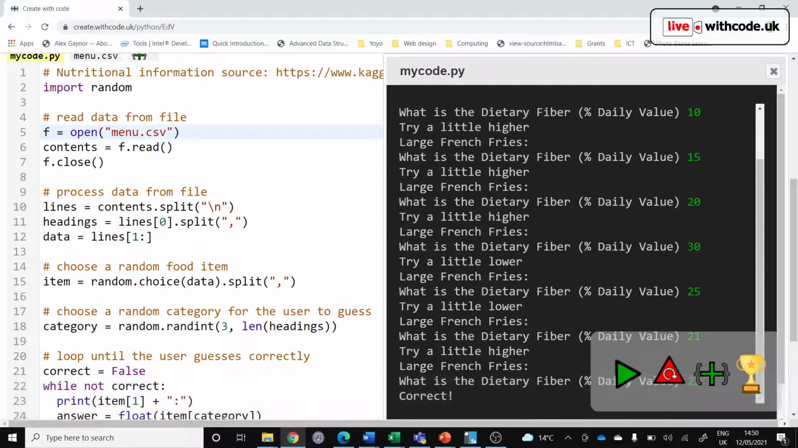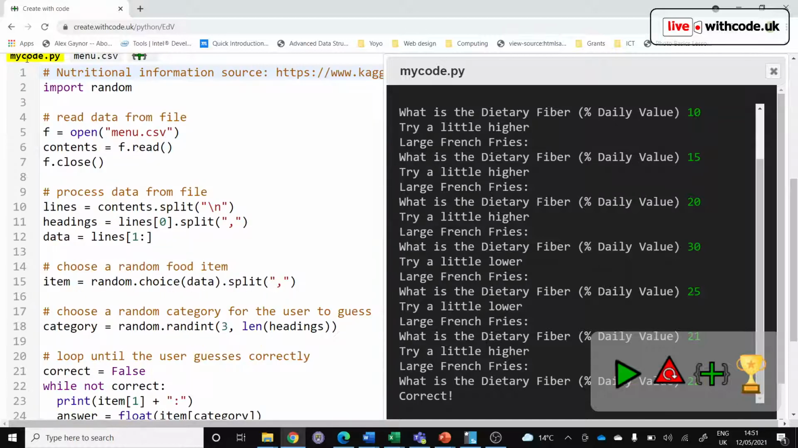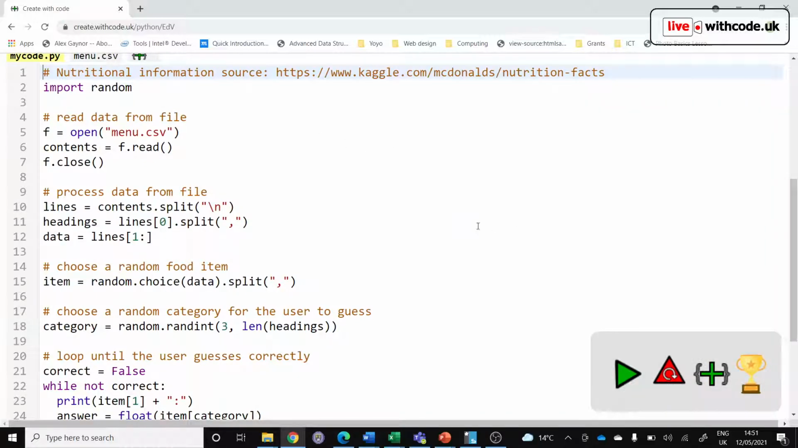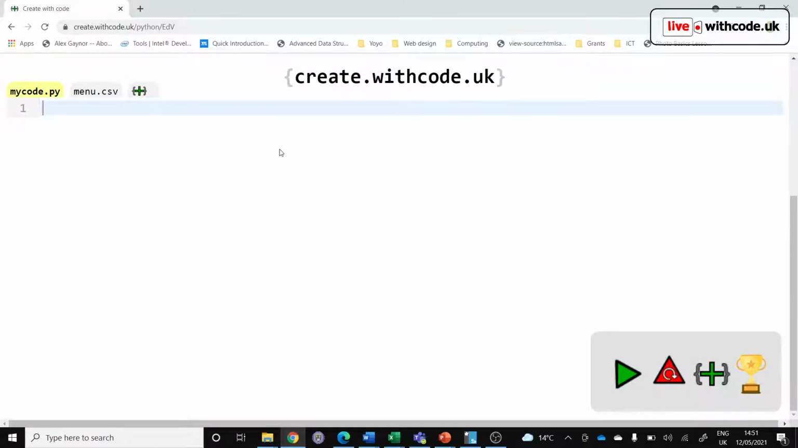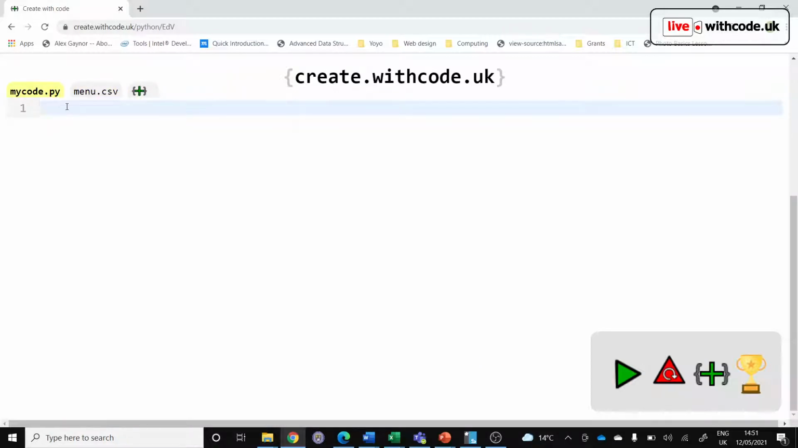Great. Okay. So how do we load this kind of information from a file? Well, if you're using anything other than create.withcode.uk and you're using an actual file, you just need to make sure that that file is saved in the same folder as your Python code. So let's get started. I'm not going to make you type out all of this information, but there is a link that I'll share for you to be able to find that if you want to.